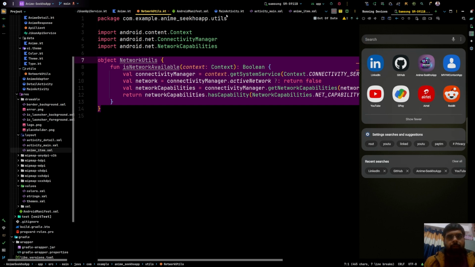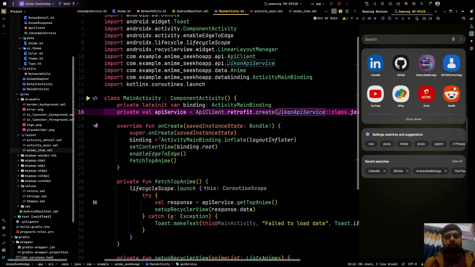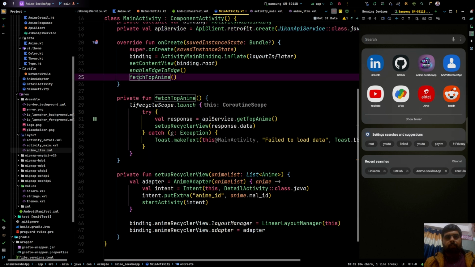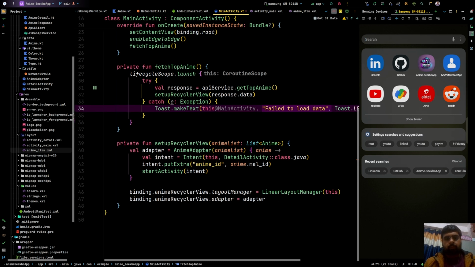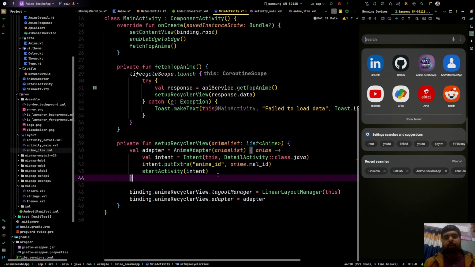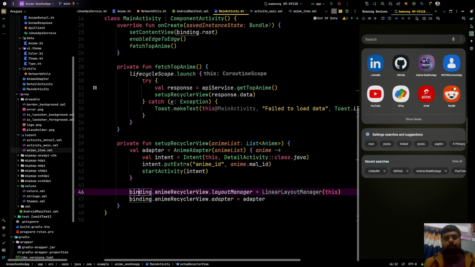This is the code for the main activity. First of all, I use binding here. We are fetching the data from the Gson API service here. Fetch top anime is the function for that. I've also used log here to see if there are any errors loading the data. Basically we are getting the anime IDs of the shows. We have used RecyclerView here, so this is the implementation of that part only.